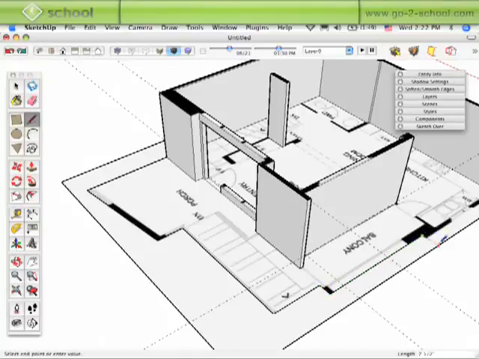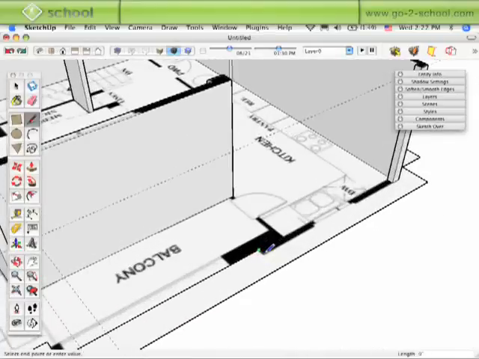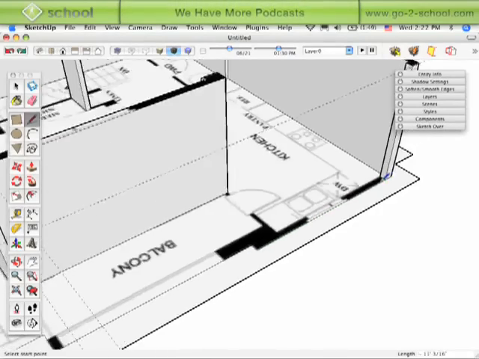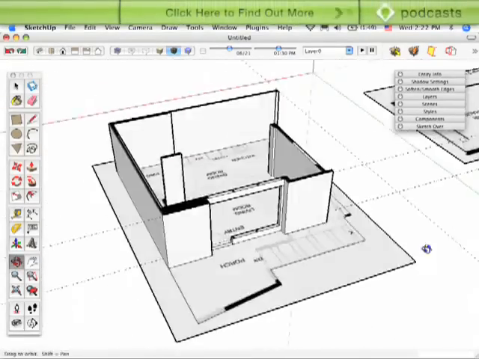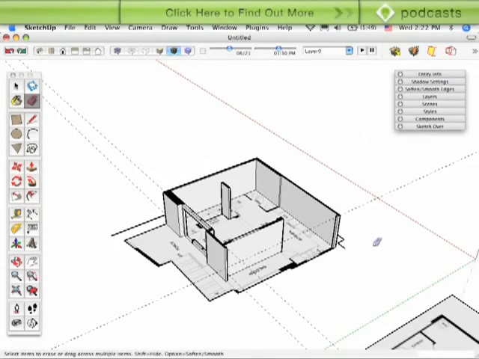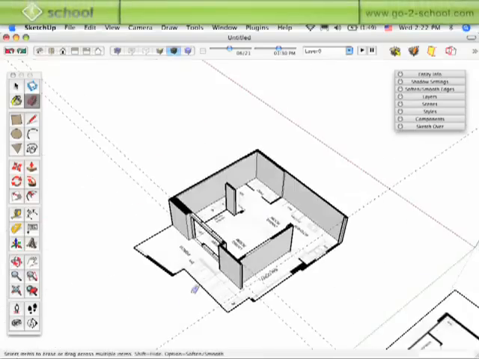And again, I'm just approximating this stuff based on the image. Use inference locking here actually to get this lined up perfectly, and then come back over. So that should give me enough of an outline to where I can take the eraser tool and erase the outside edges. And that sort of leaves me with the first floor plan.